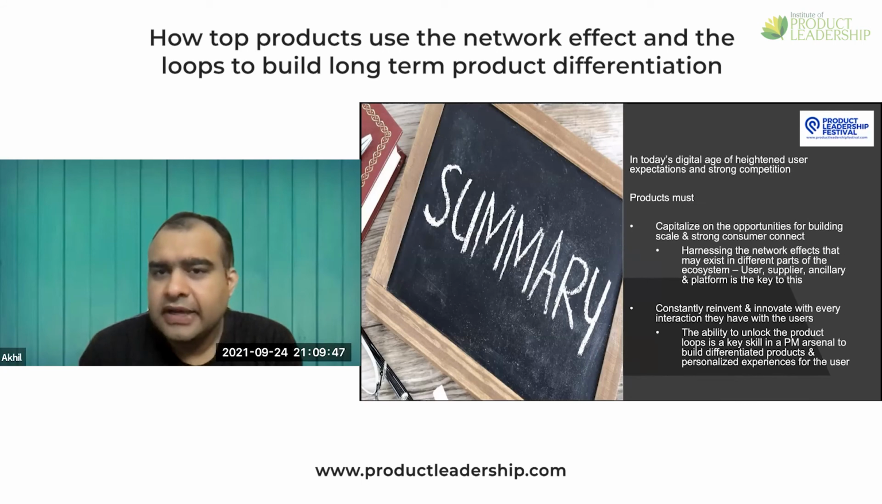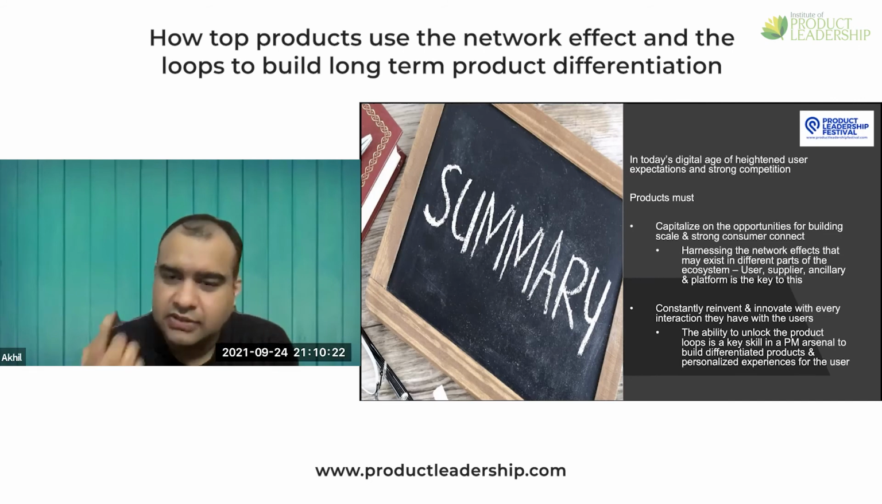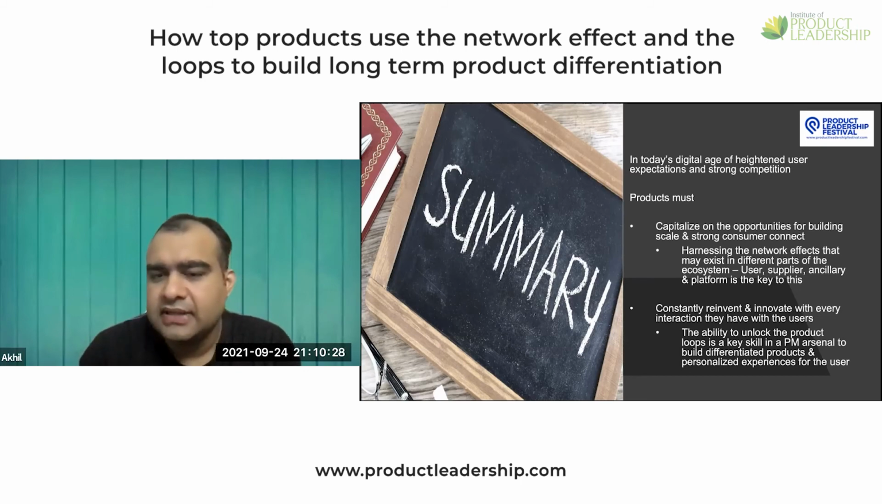I think in today's day and age, there is a heightened set of user expectations, and there's strong competition to take up that user pie from various companies. Now, if you are a digital product, or even, say, a physical product which is trying to build its real connect with the users, I think products must capitalize on the opportunities to build and scale strong consumer connect. And that's where you can actually start harnessing the network effects that exist in various parts of the ecosystem. There is user side, there's supplier side, ancillary platform and ecosystem effects. All three can be utilized in such a way that it actually creates a strong moat for the product.